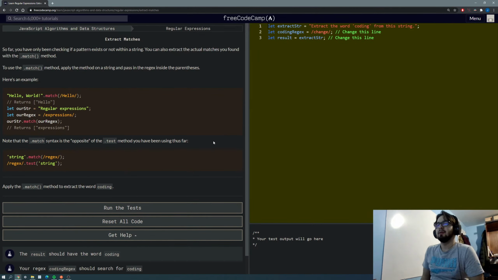Extract matches. So far you have been checking if a pattern exists or not within a string. You can also extract the actual matches you found with the .match method. Use the .match method, apply the method on a string, and pass in the regex inside the parentheses. Here's the example. Hello returns hello.